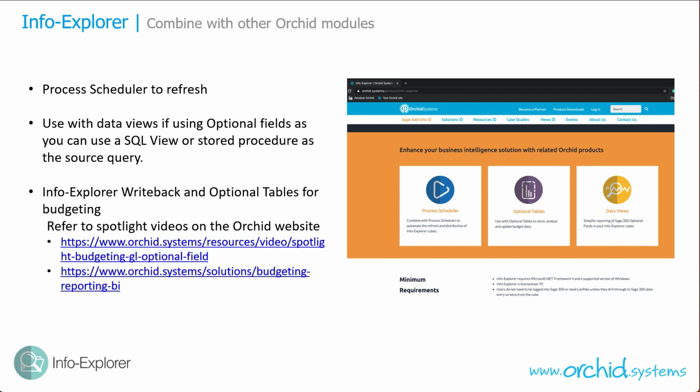We will not cover budgeting with Info Explorer in this webinar. There are several video presentations on using Info Explorer and optional tables for budgeting and forecasting, including budgeting at the GL and transaction optional field level, for example, a project that may not be in your chart of accounts, but that you want to report and budget on. And this is often used to help use Sage 300 for multi-dimensional accounting.